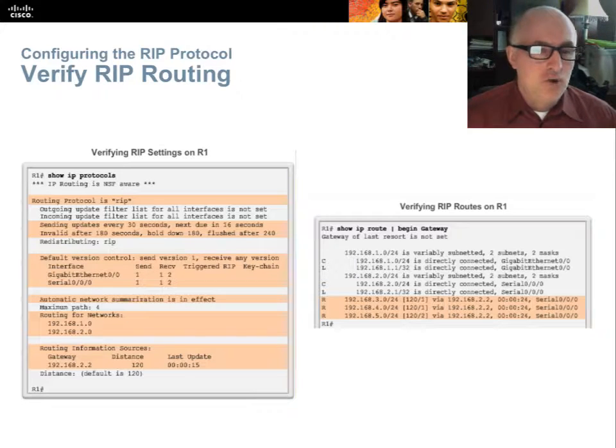Default version control. You can see that by default, this is using RIP version 1. It's able to receive 1 and 2, though. So if a RIP version 2 router sent it an update, it would accept that. Notice it is receiving on both version 1 and version 2, but it is only sending version 1.